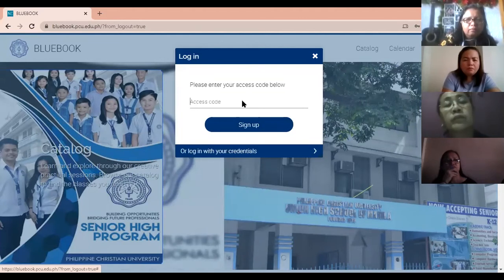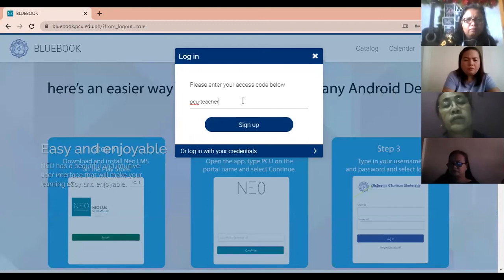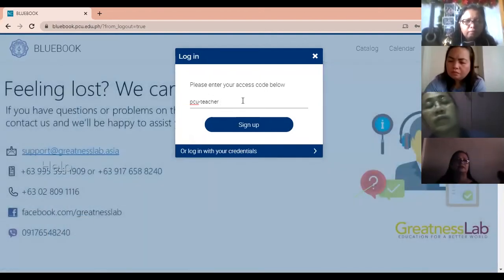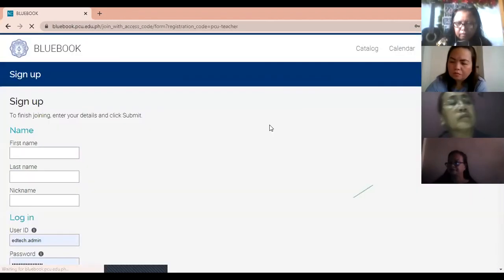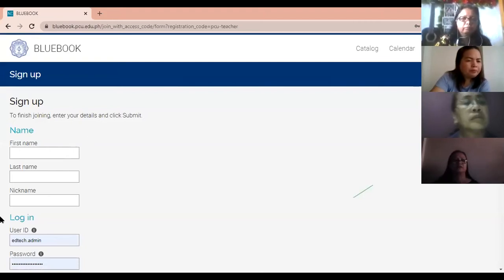And then the access code for us teachers is PCU-teacher. So remember that this access code PCU-teacher, we will use this once. So click sign up. Once you click sign up, you will be prompted to fill out all the information needed.